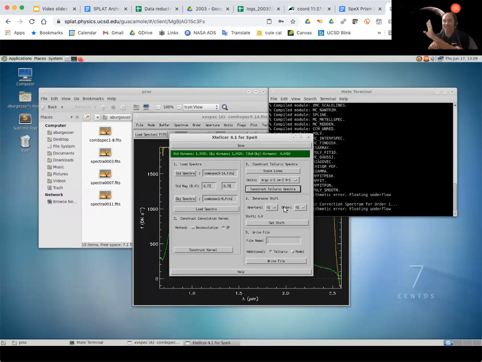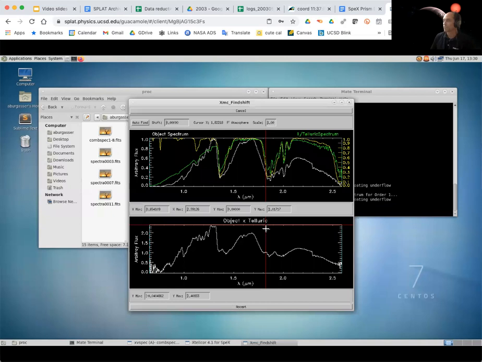If we observe our A star over here and we observe our science star over here, the instrument might actually shift around a little bit between those two times. And so the model to correct the telluric spectrum may not exactly line up with the science spectrum. So to fix that, we click on this determine shift box. We click on get shift here.